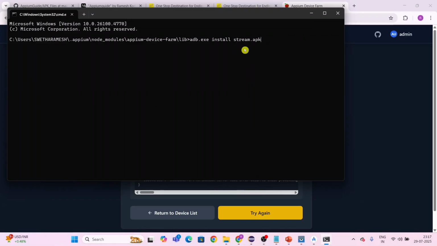file. Otherwise, when you start the Appium Device Farm on our localhost, it automatically detects that the APK file is not installed and tries to install it here. So you need to allow it to install. If that does not happen, then you have to install it manually. Go to this path and use the command adb.exe install stream.apk here. Okay, click on enter.